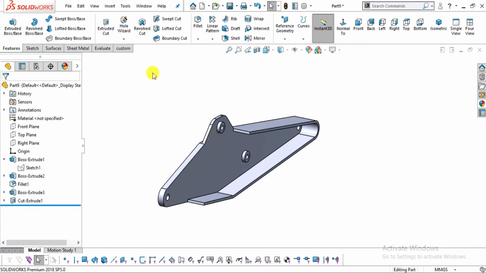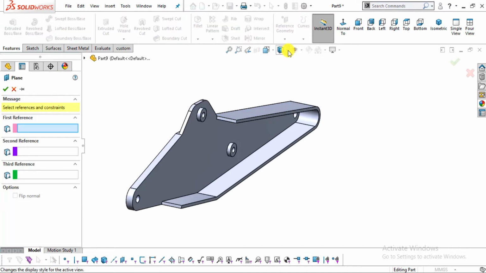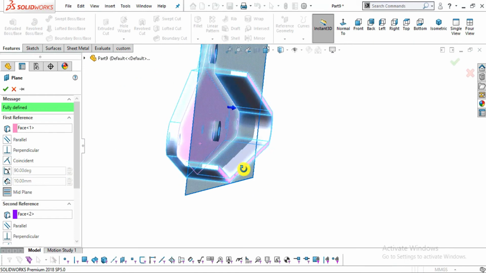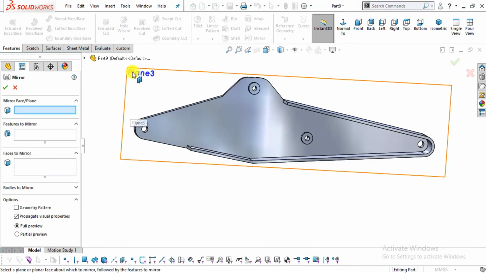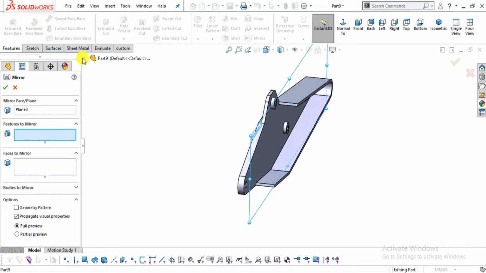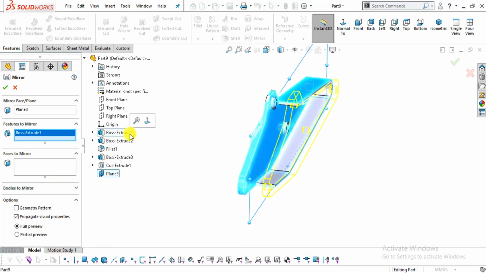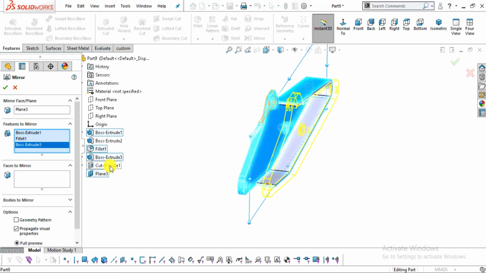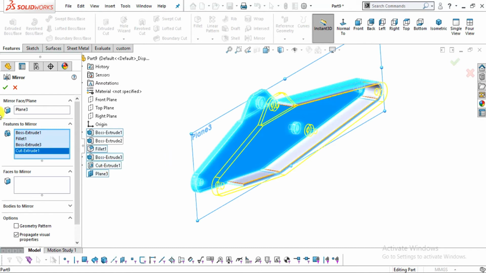Now to create the other half profile, we will create one reference plane and mirror this half profile. For that select here plane and select this face and this face, you can see. Now click here OK. This is our reference plane of mirror. Now select here mirror, select this plane, and now we have to specify the features which we want to copy. Now select this boss extrude 1 and select this fillet and this boss extrude 3 and this cut extrude 1. Now click here OK.